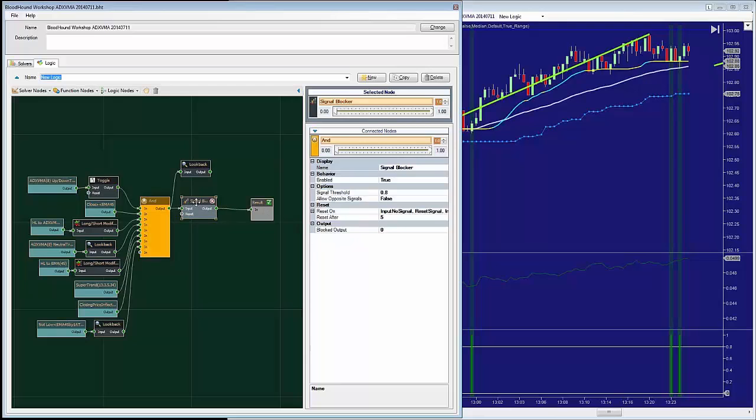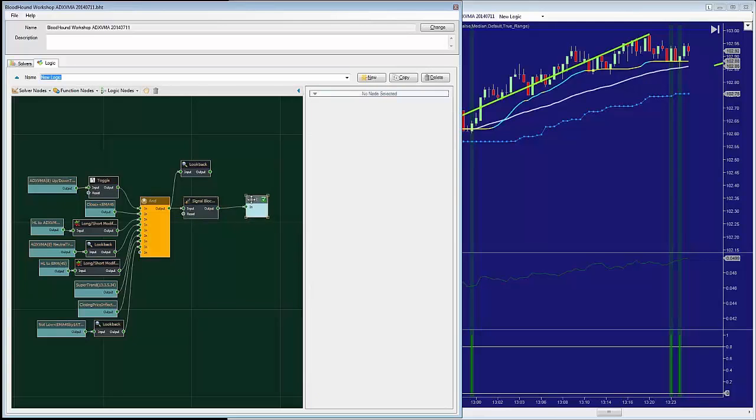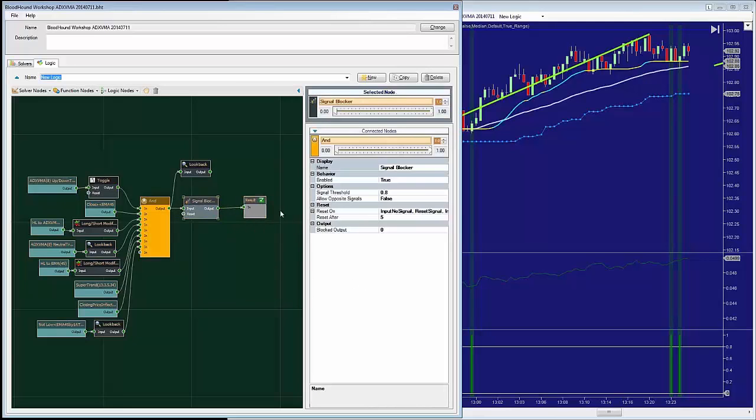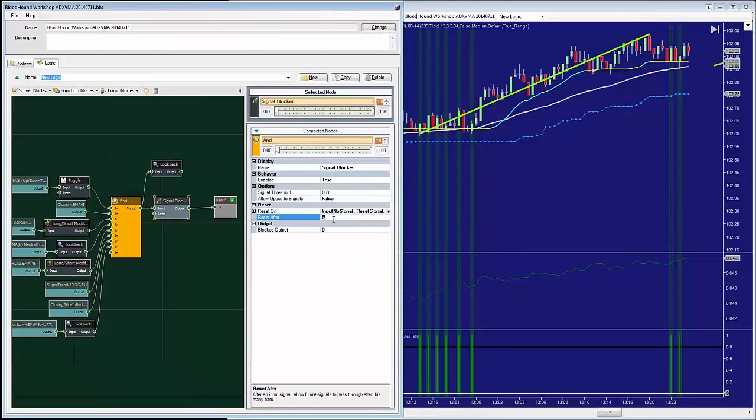And you can see, let me just kind of explain this briefly. The signal blocker is going to block the signal on the subsequent 5 bars. It's really the subsequent 4. It's the 5th one, including the current bar. So we're going to block the signal of the next 5 bars. It's essentially going to block until the end of the 5th bar, at which point it resets.